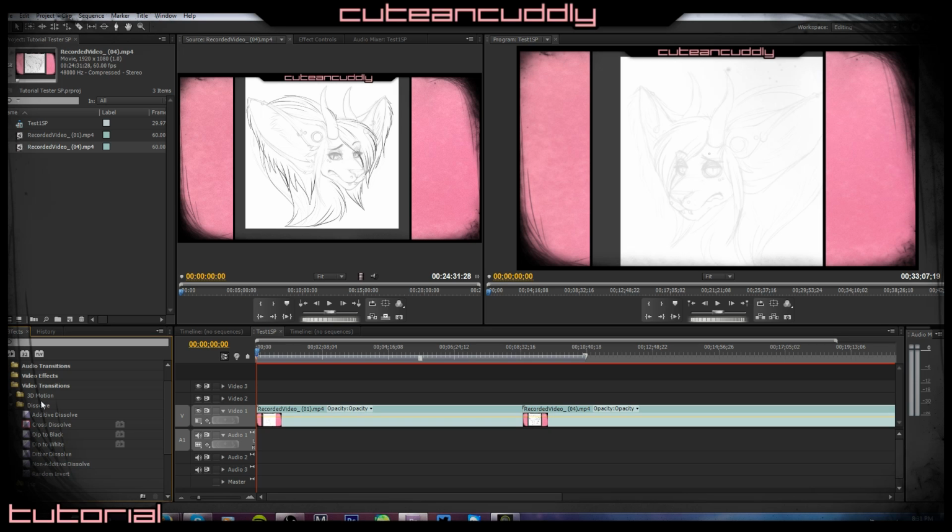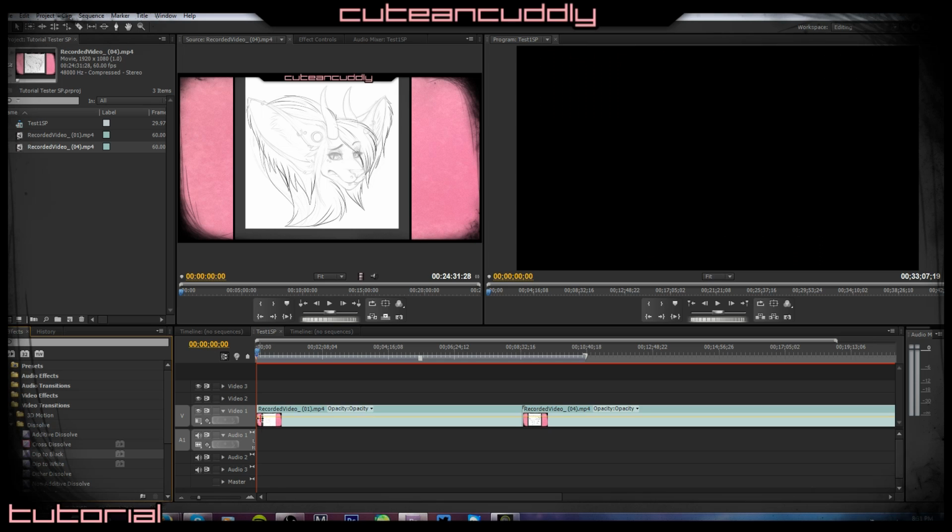There's a lot of transition stuff. You guys can experiment and see what they look like, but I'm just going to do a dip to black. That's my usual thing that I use. Now, you probably can't see right here where I clicked and dragged it onto the video. To see it, this is where your zoom in tool will come in handy.